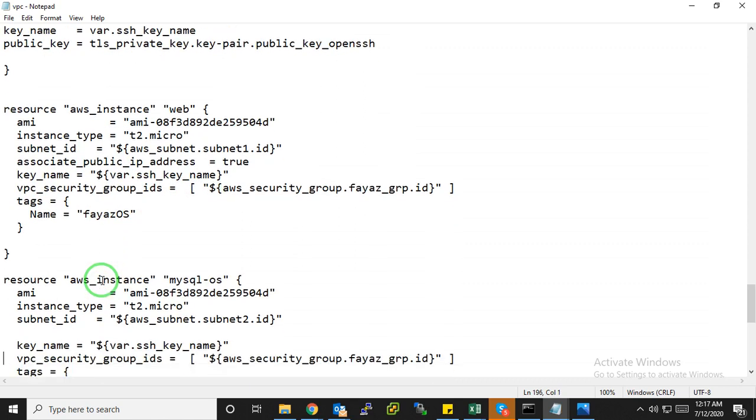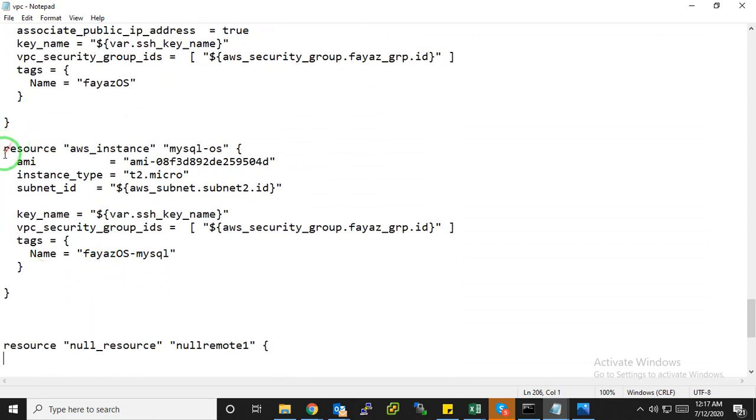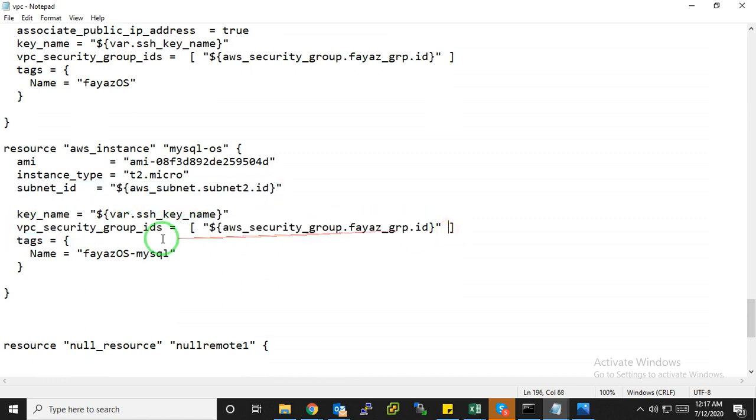After that, next, I have launched my second instance, which is the MySQL instance. It would be in my subnet 2, and I have applied the same security group for my MySQL EC2 instance. So Fayaz OS is the public one, and Fayaz OS MySQL is the private one.